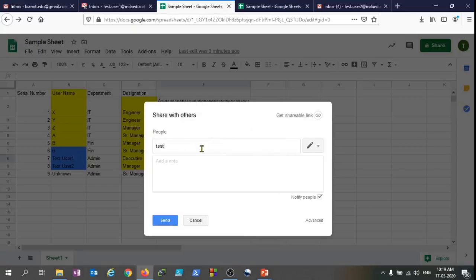I'll type the name of my colleague, which is test.user2, and I can define the permission I want to give: edit permission, comment permission, or view only. I want this person to be able to edit, not just comment and view. So I'm going to leave the edit permission as the default, and I'm going to send this document to test.user2.